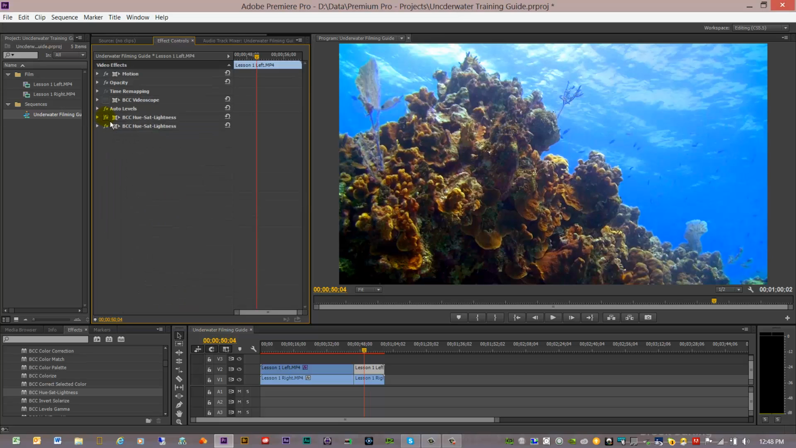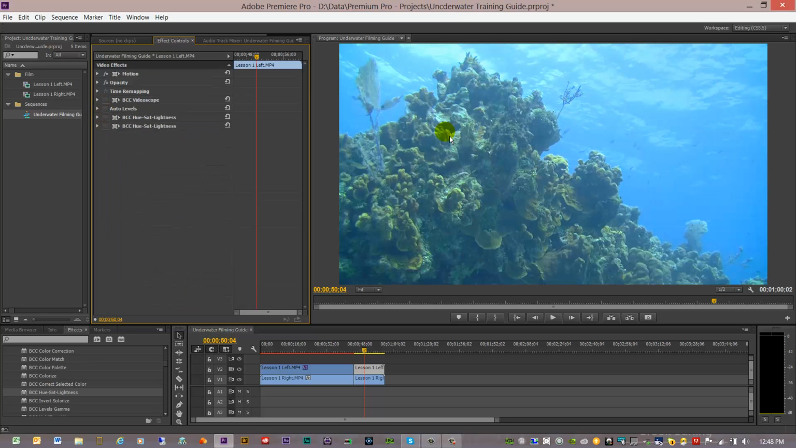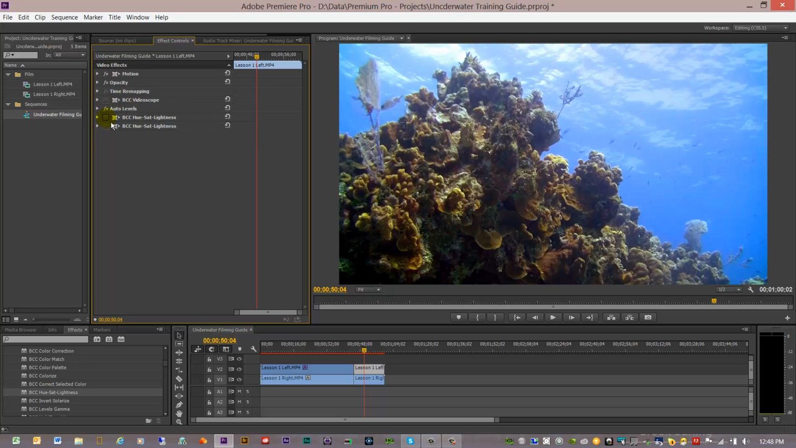Now let's turn all of our controls off and go back to the original film and look at what we got. I'll turn on my auto levels. I'll go to my watercolor mat that I laid down under the BCC hue saturation lightness, and then the one for the corals, and it doesn't even look like it's the same film. It's just really, really amazing.